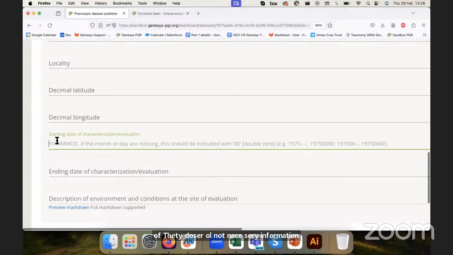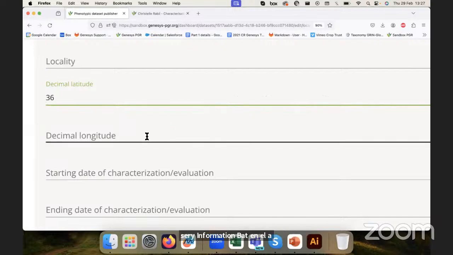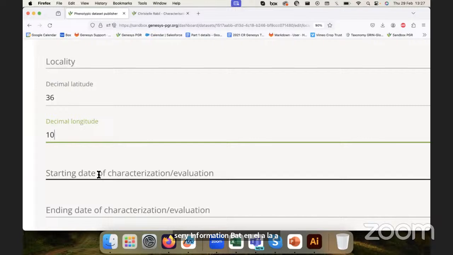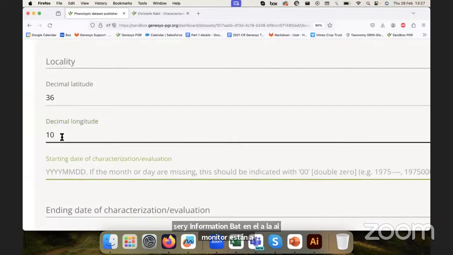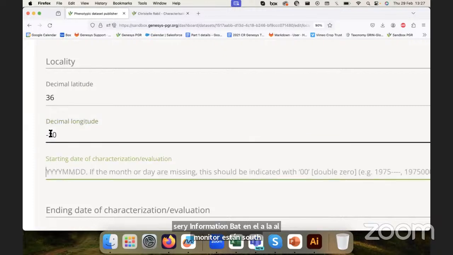One note about the decimal latitude and longitude, those are in decimal degrees, so this would be the format. For example, latitude of 36 and longitude of 10. So it's not in the degree, minutes, seconds. It's in decimal, so it could be minus or plus.